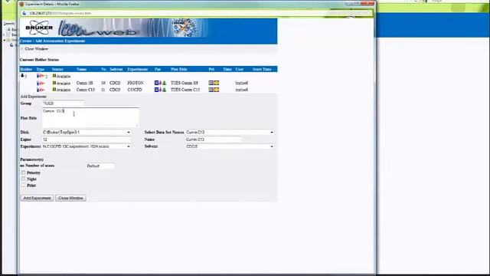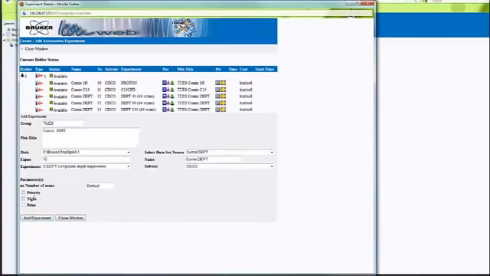Finally, I'd like to add a DEPT. So I'm going to do the exact same process, changing everything accordingly to DEPT. When you've added all of your experiments, click Close Window.